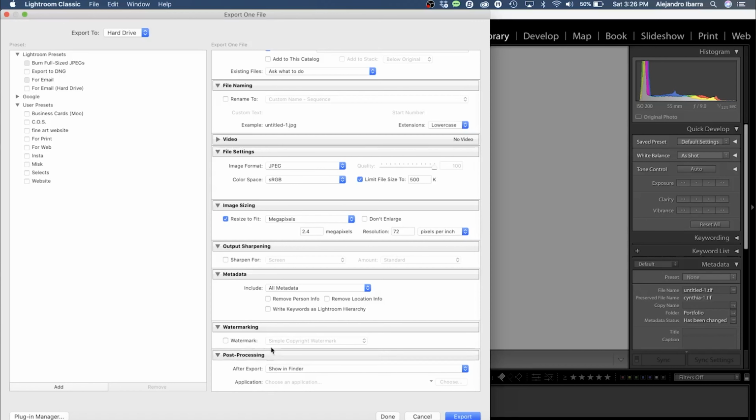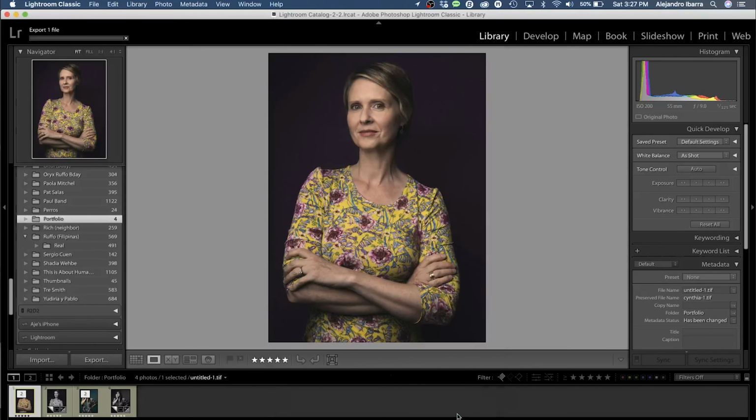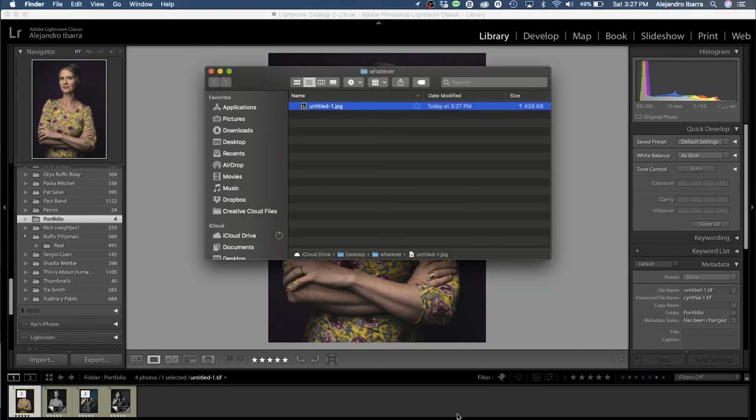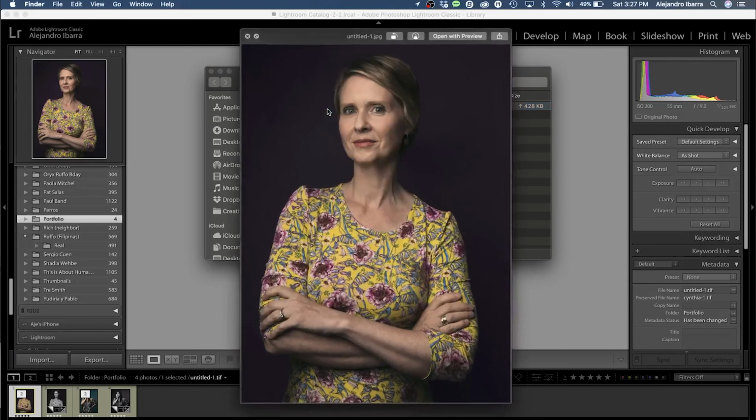And hot tip, I like to, after export, show in Finder. That way automatically your image will pop up and you don't need to go looking for it on your desktop. If you have it on do nothing, it'll just export and then you have to look for it. So click show in Finder, it's nice and easy. I'm gonna click on export, it'll do its thing. Look how fast that was because it's a smaller file. And here it is, Untitled 1.